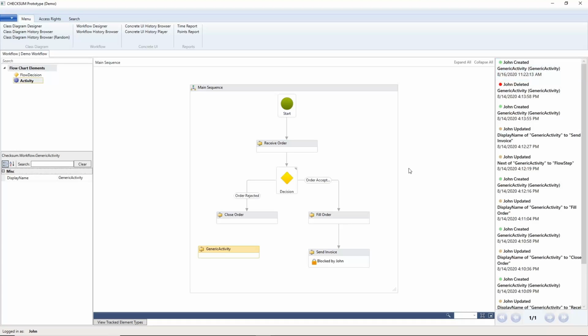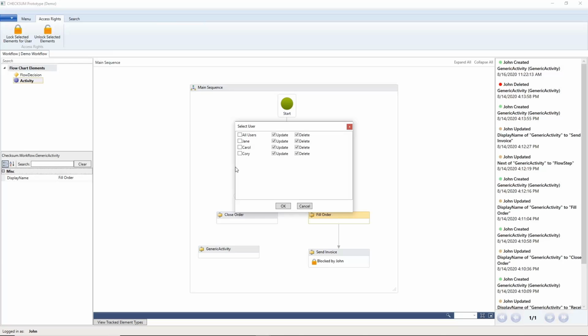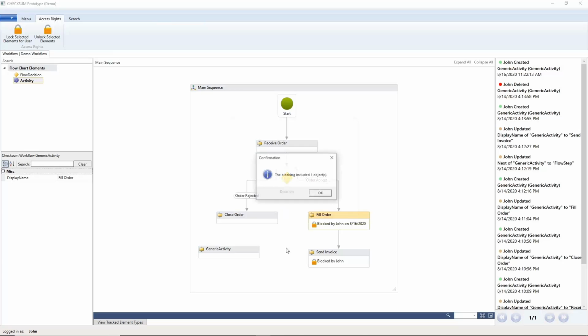You can see as well on this workflow that this particular element was blocked by John. This means that John created this element and blocked other users from modifying and deleting it. Let's say, for example, we want to do a similar kind of blocking. Let's say John wants to block fill order, and we go to the access rights tab over here and say, let's lock this element and let's prevent, let's say, Jane from working with it. If we say OK, we can see that this was blocked by John on a certain date.